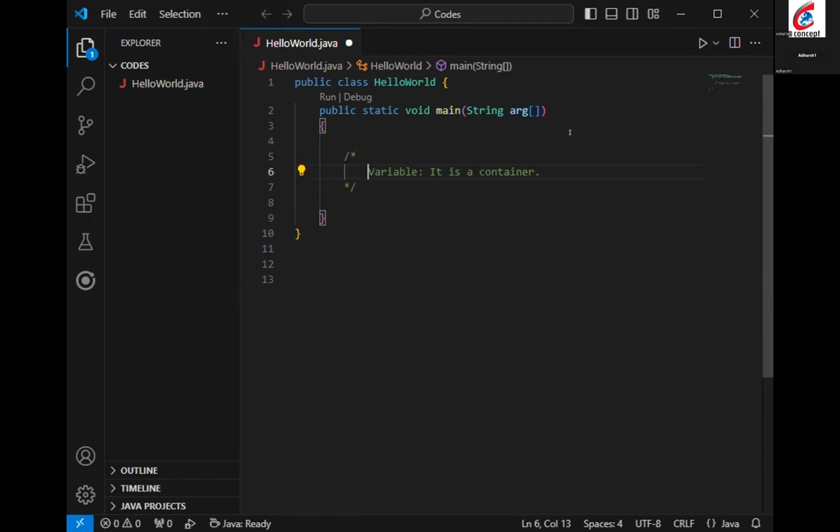Okay, so this information will help you understand. Now, it is a container. Also, another definition: it is a named memory location. Another way to say it is, the memory location has been given a name.